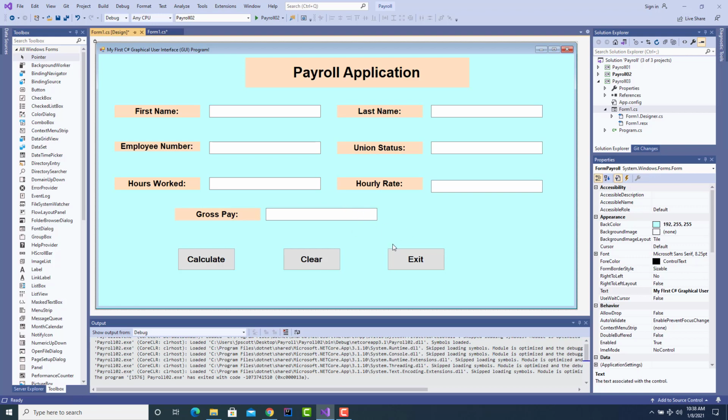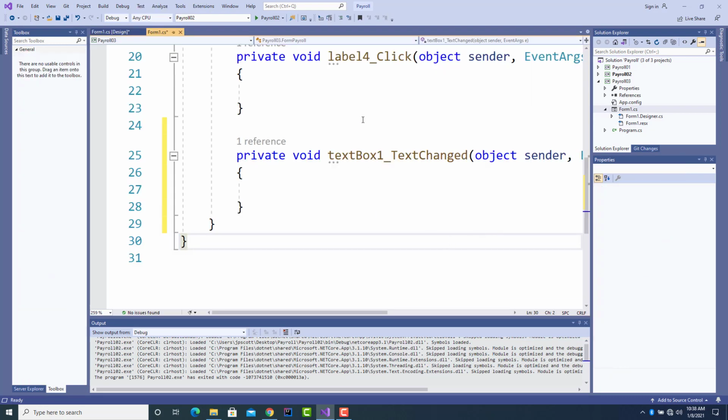So for instance, I know one of them was called Label 4, and I don't remember what the heck Label 4 was for. But if you look over here, you've got a bunch of stuff here. What you have to do is figure out which one it was. So let's see if I can do that. So one more time. It was Label 4 and text box 1. Well, text box 1 should be easy to figure out what it is. Probably the first one I put in there. That would be my guess at least.